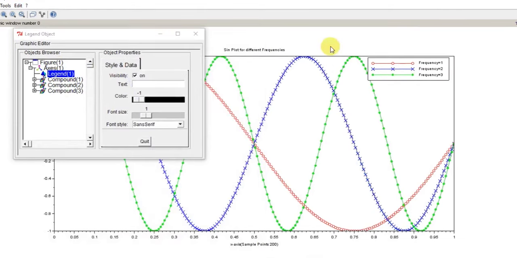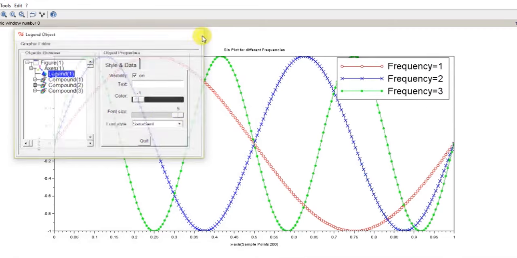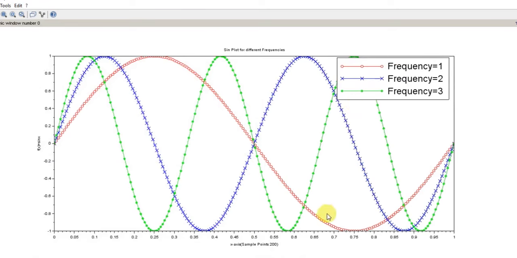Because the size of this legend is a little small, I normally make it a little bigger. Okay, so this is how we add a legend. Now you should notice that this 1, 2, 3 are the variables that I have given to Scilab, and it has just attached those variables in here. If I change the frequency, this graph will also change, and this label will change to the frequency that I have given.